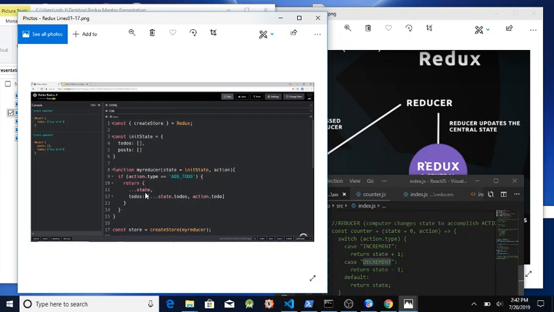This ...state, without any .to-dos, means general state. State means to-dos and posts, this entire state. This ...state.to-dos is just the to-dos part. So first you take the entire state, which is to-dos and posts. That's this ...state. And then from the to-dos portion, you take the existing to-dos, which is ...state.to-dos, and add the new to-do.